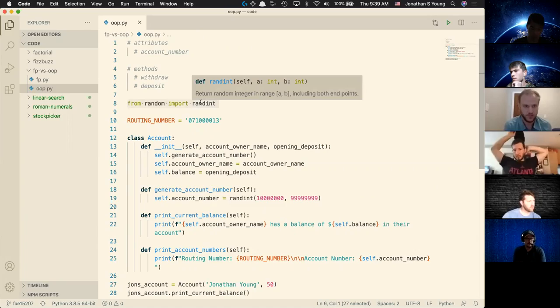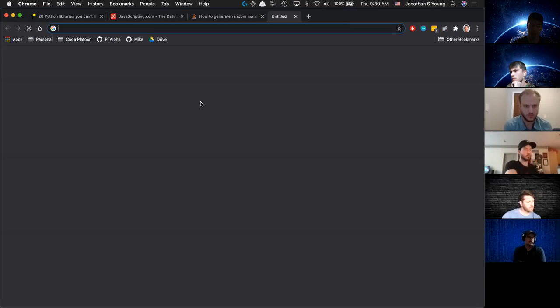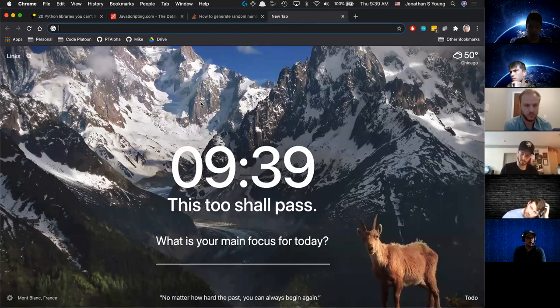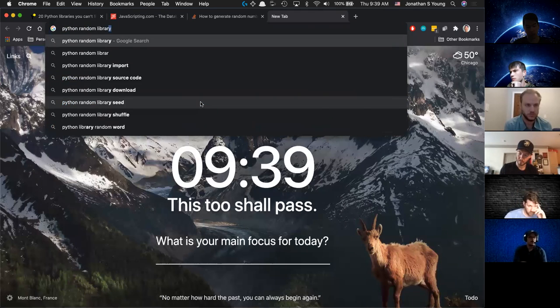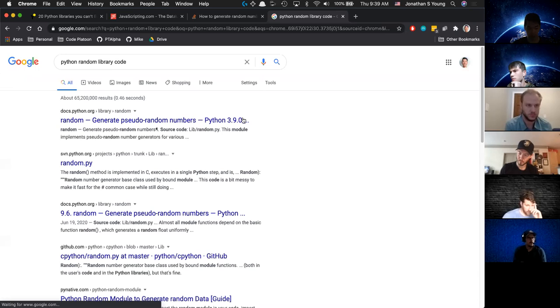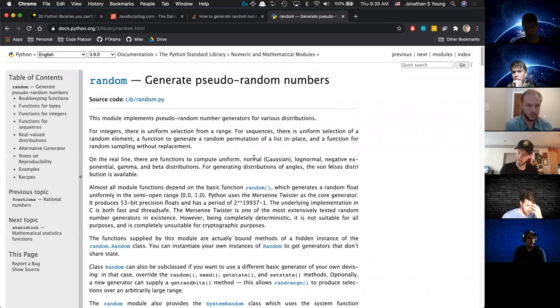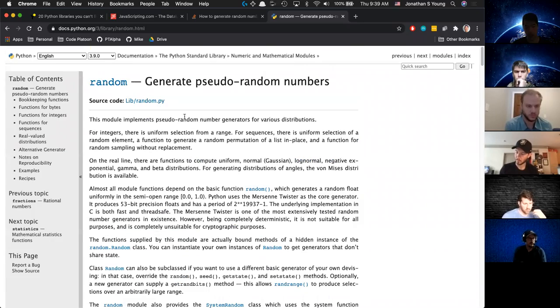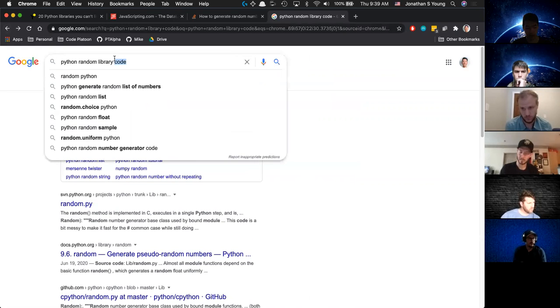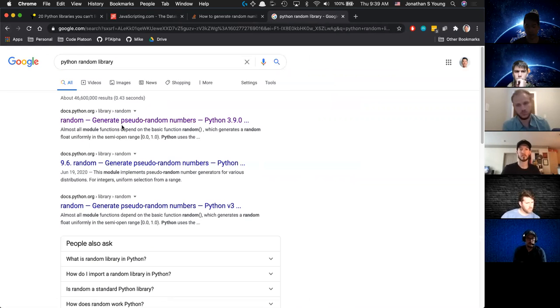A Python library is basically just thousands of lines of code. Somebody wrote this ahead of time so that you don't have to do it. So let's take a look at the Python random library code. You can read through it, the code is written somewhere. I don't actually know exactly where it's hosted, but if I just say Python random library, the first thing that shows up is the official Python documents.